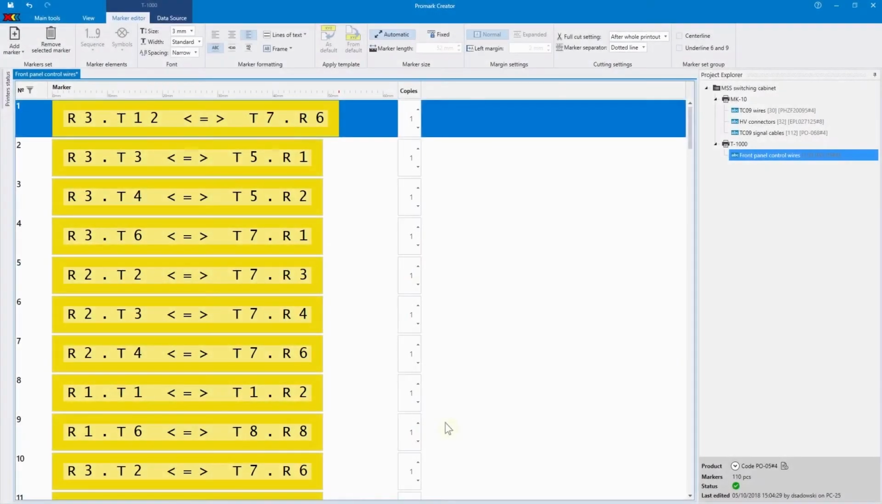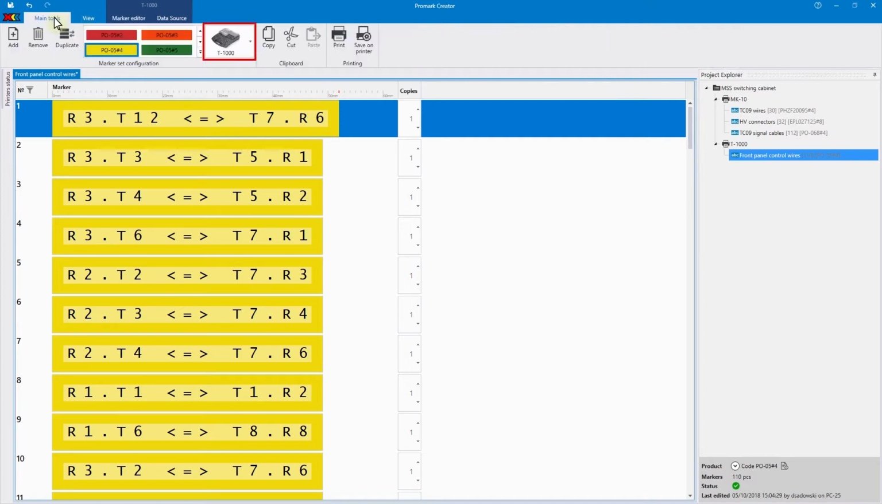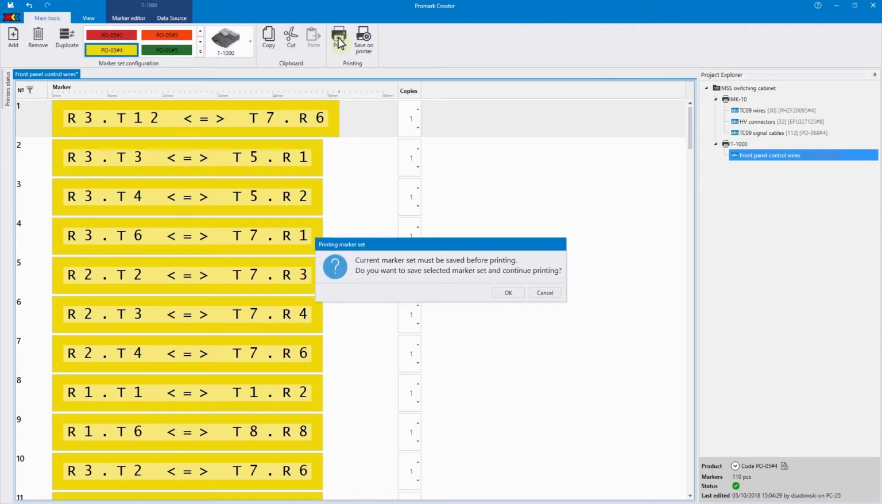Markers printed out on your PROMARK printer. Before the printout, note the selected marker separator. The selected option is displayed on the Marker Editor menu. Use the Print option in the main app menu to print. This option will only be available if the selected marker set contains no errors. If you have made any changes to your project, you will be asked to save before printing starts.